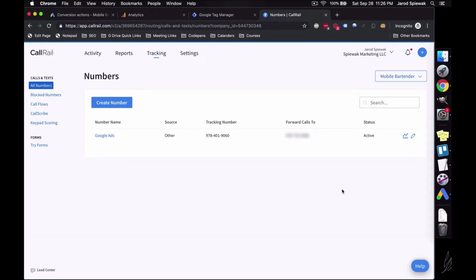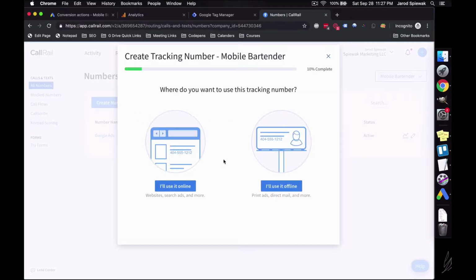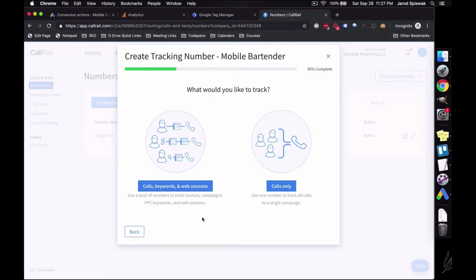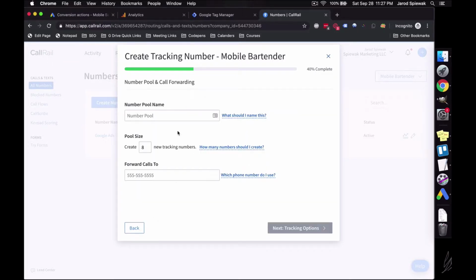Now let's set up our keyword pool. So this is going to be the numbers that we are dynamically changing. And then after, we'll set up all the integrations within CallRail to actually be able to do all of this. So once again, we're going to go to create number. This time we're going to use it online. We're going to use it on our website. And we want to track calls, keywords, and web sessions. So we're going to name this just Google Ads keyword pool.